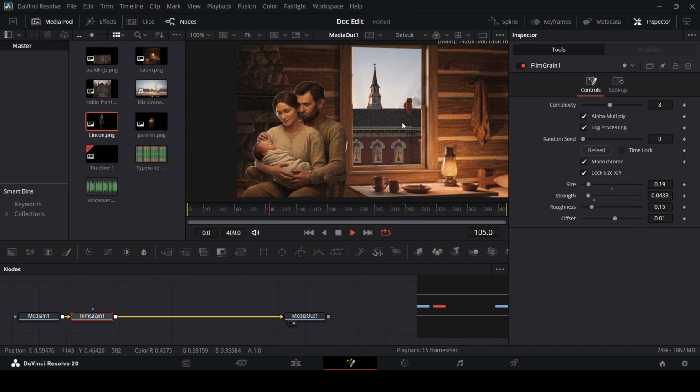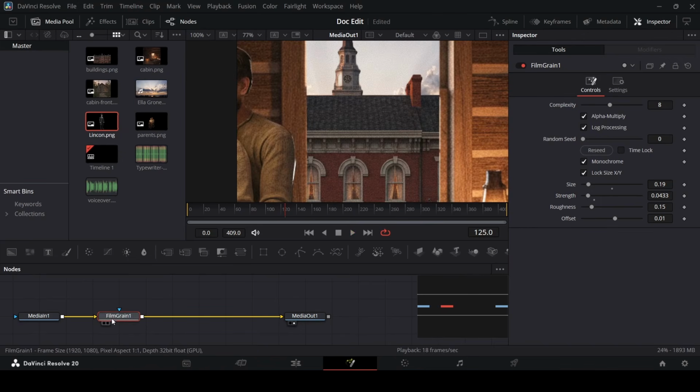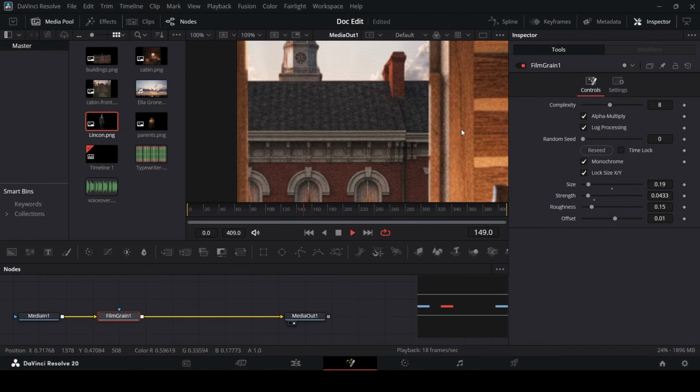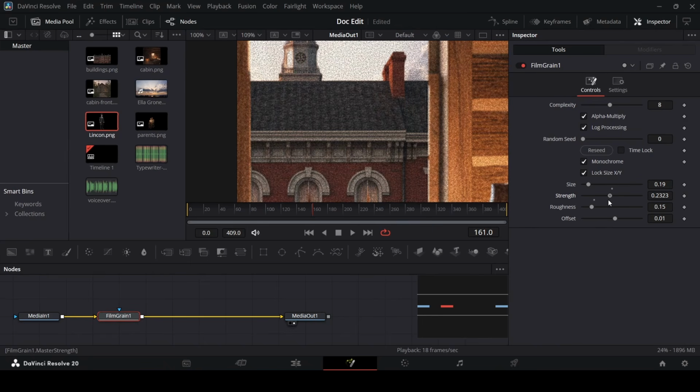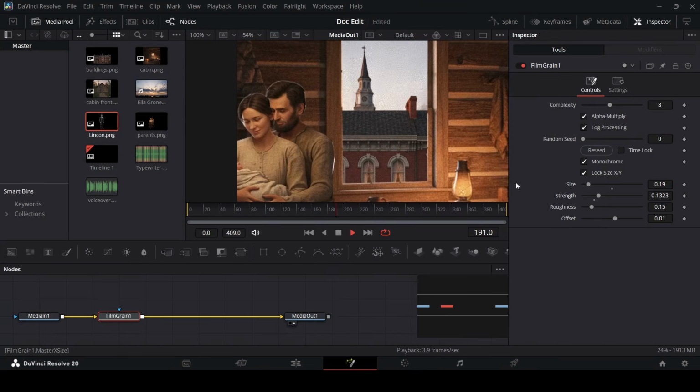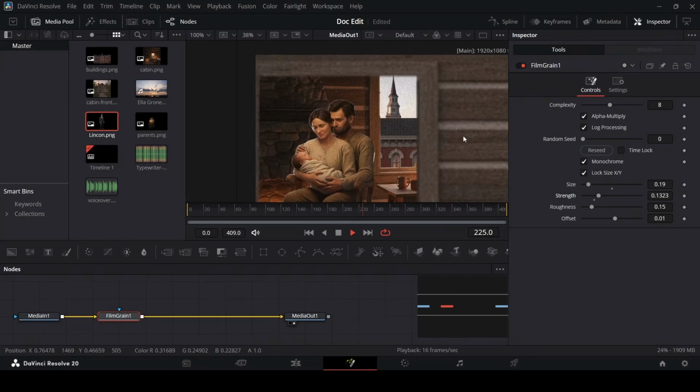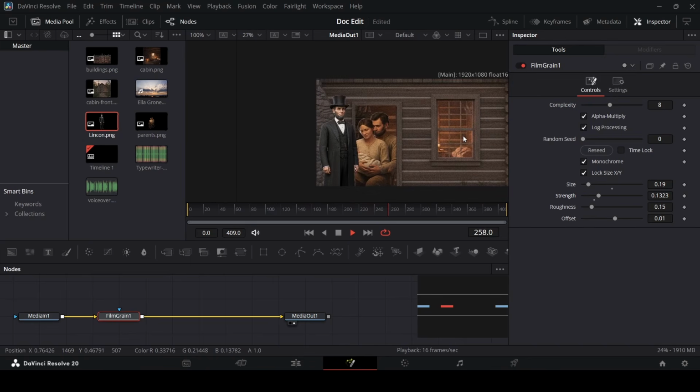So right now you will notice how it looks. Actually, let's increase the strength, but don't overdo it. I think this looks okay. But anyways, this is up to you. You can try this out if you want to. If you don't want to, that's up to you.